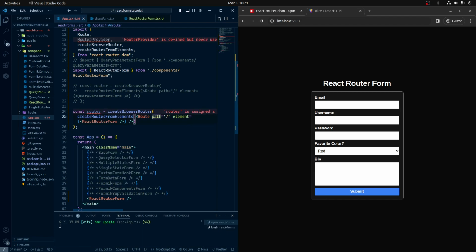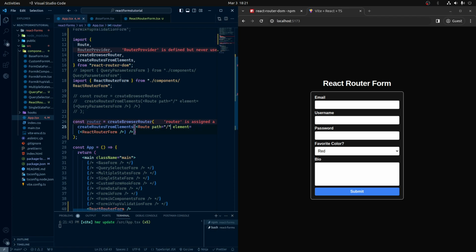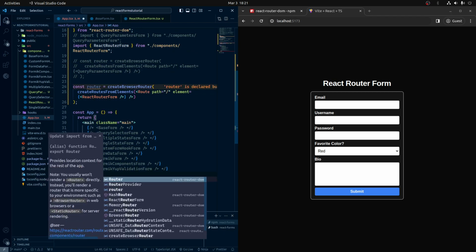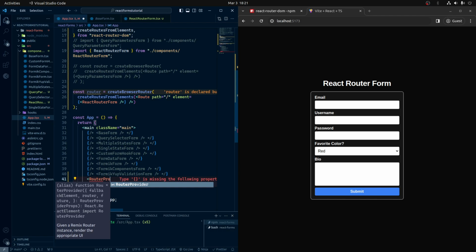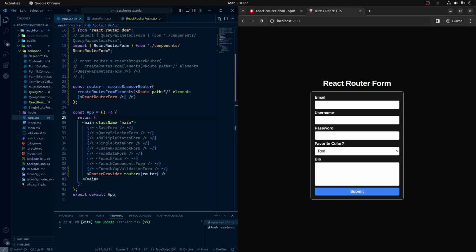Okay, let's see if I can maybe write it out like this. No, it doesn't like that. Okay, so then that's our router. Let's go ahead and use our router provider and pass in the router. Okay, so now nothing's changed here with our form, but now our element lives inside the router, so we can utilize React Router DOM's stuff.